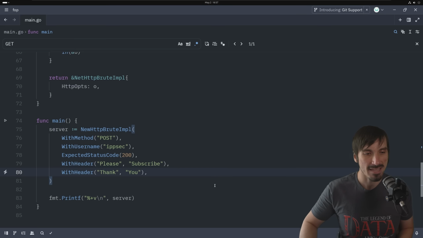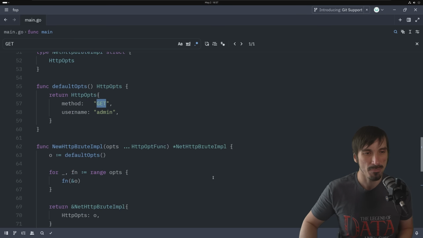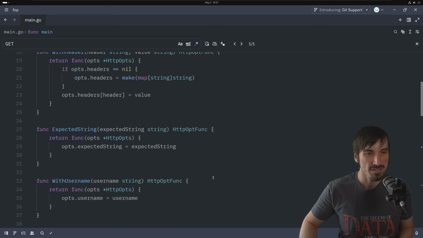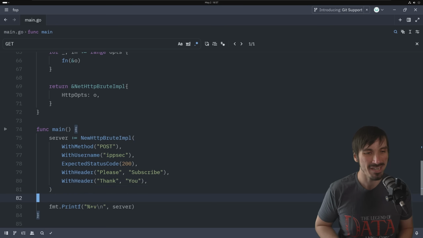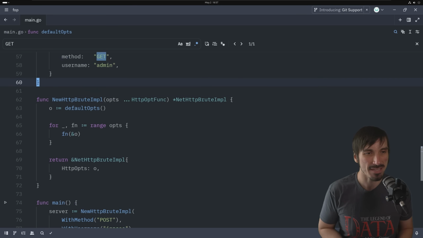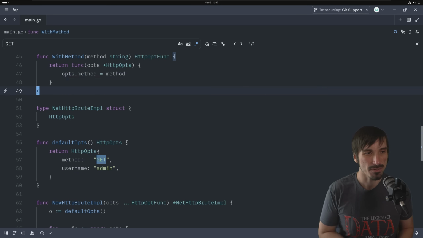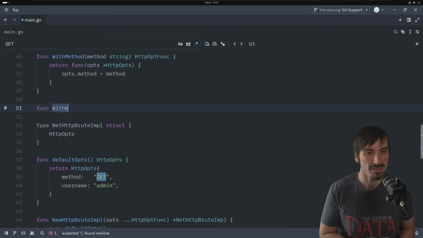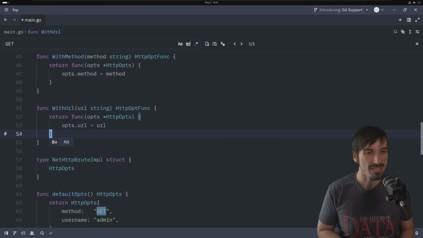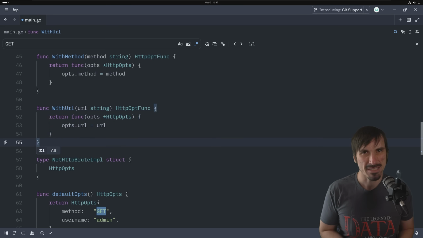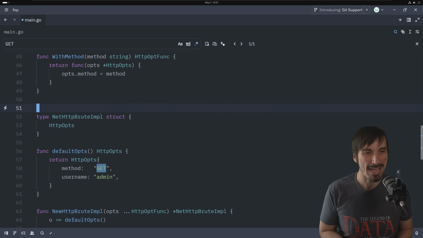So that's that. What else do we have to do? Probably some check options, right? So we have all this. We don't have WithUrl. We don't have a way to set the URL. That's crazy. Let's set that real quick. Let's do func with URL. And then we can say URL string HttpOpt func. And we could do this, right? But I think the URL is going to be a requirement. So maybe I don't want to put that as my functional option pattern, right?